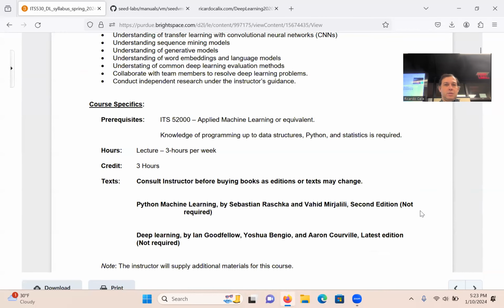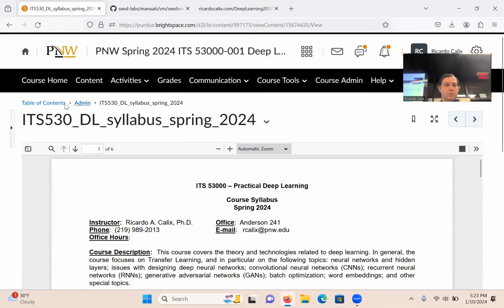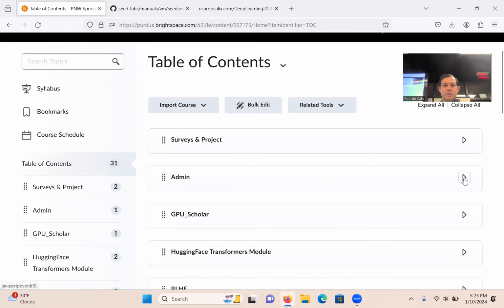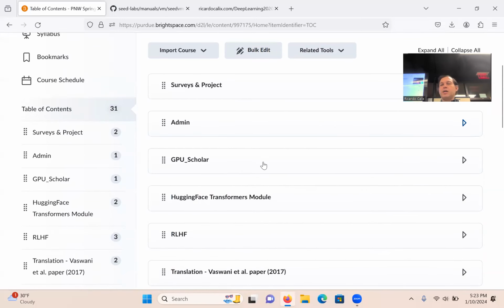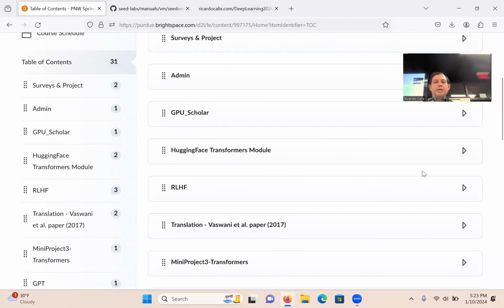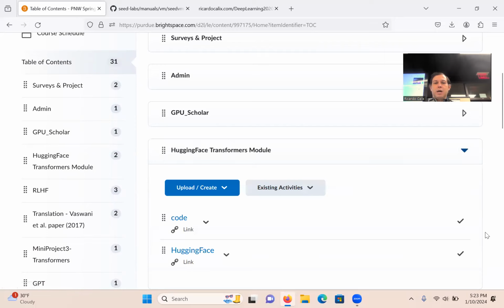All right, so that's kind of the syllabus. Now let's go back to the table of contents. I've covered these 2 modules. As I said, I'll cover the GPU Scholar. I'll give you further instructions once I get them. I have requested it, I just haven't received it. So today we're going to look at these 2 modules basically.